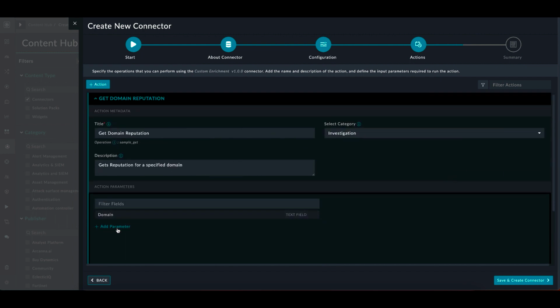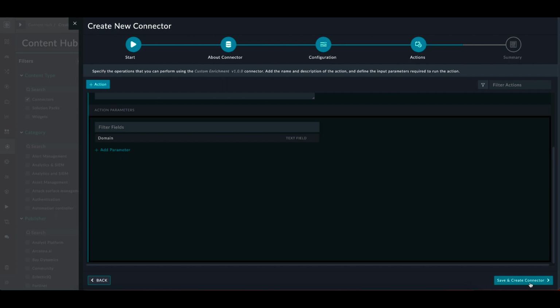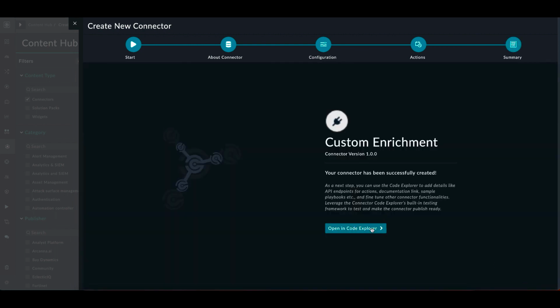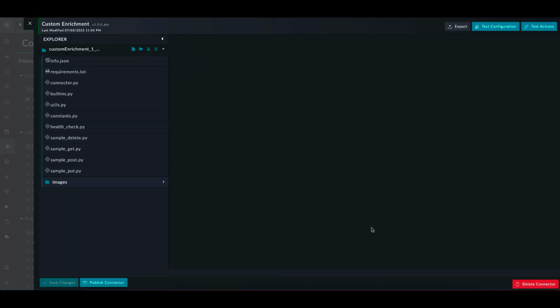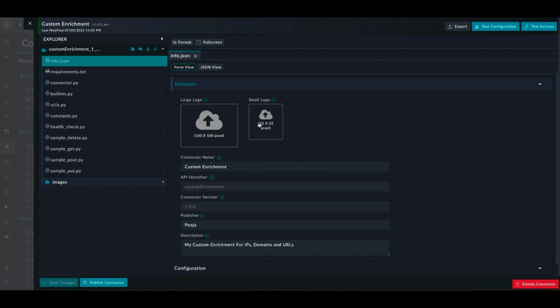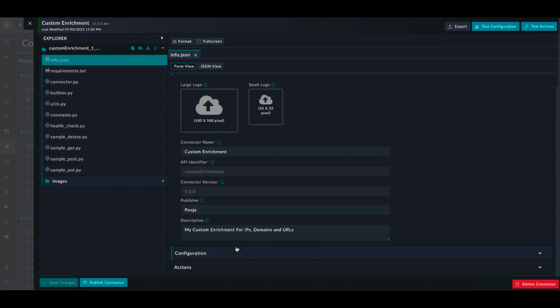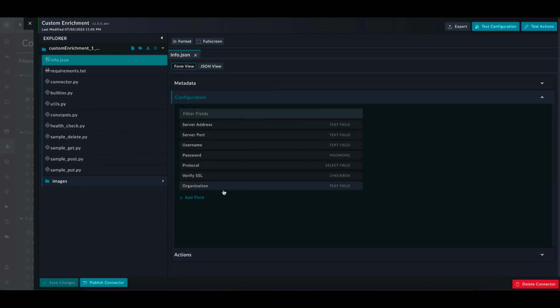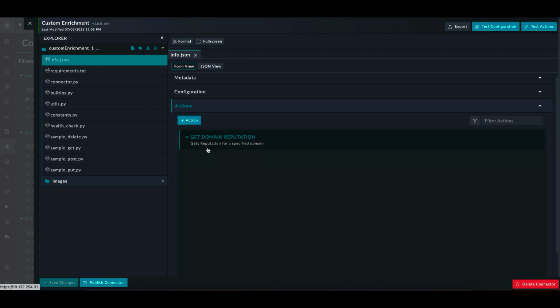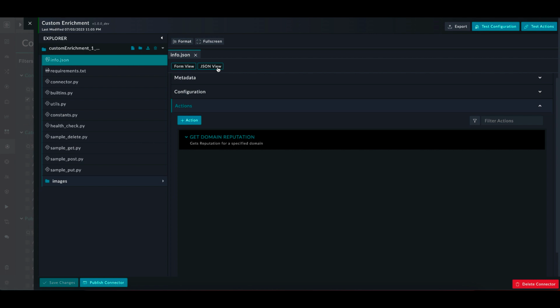Similarly, you can add more parameters if needed to your action, or you can add more actions. Like in our integration, we would also need get IP reputation and get URL reputation actions. For the demo, I'm going to limit it to just one action, and that creates the skeleton for us to work upon. It has generated the information file called the info.json, with all the information that I supplied in the wizard: the metadata, the configuration, and the actions that I want to add to the integration.